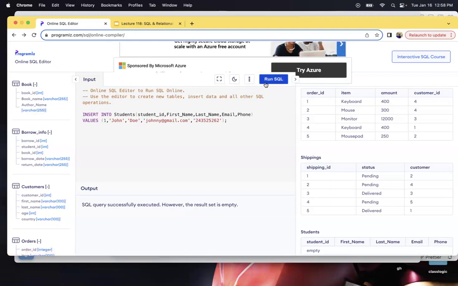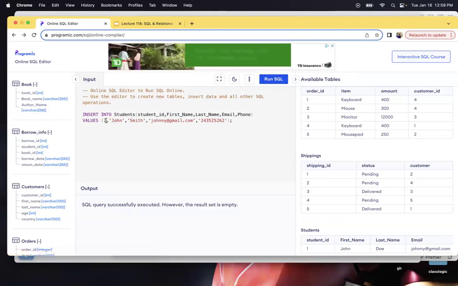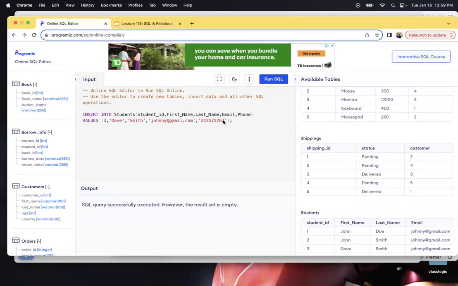Let me run SQL. Let's see if this works. Yes, it is recorded over here. As you can see inside the students, it's done. We can add more. We just have to change the numbers and call him John Smith. Okay, that's done too. Dave. Okay, it keeps on piling up. We have 2, that's good enough.